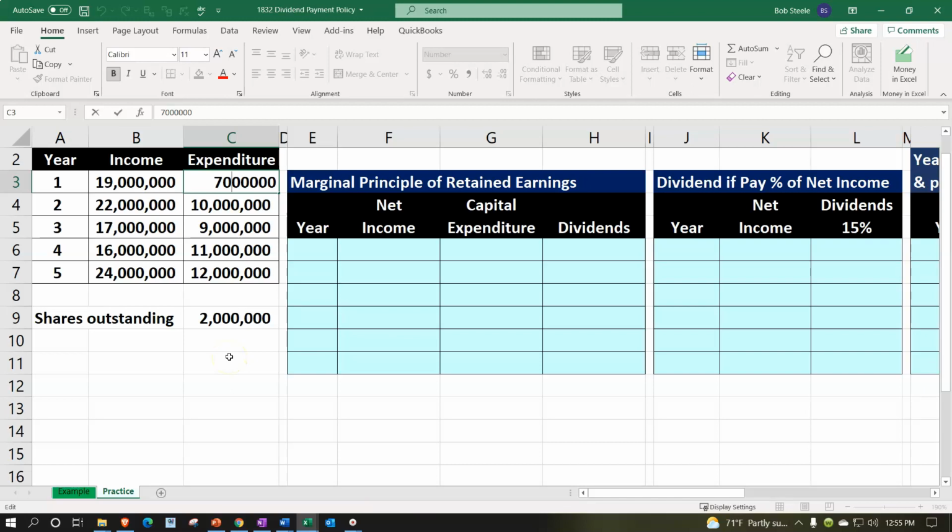Here we are in our Excel worksheet. If you have access to the Excel worksheet and would like to follow along, note that we're in the practice tab as opposed to the example tab, the example tab, in essence, being an answer key. Information's on the left-hand side. We're going to populate that into the blue area on the right-hand side, looking at our dividend policy, determining how much of our income we want to be paying out in the form of dividends.